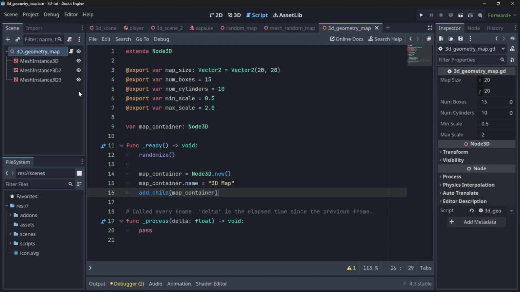So what this is doing is basically in our 3D geometry map where the script is attached, it is adding another child called the map container, which is another node 3D. So within a node 3D, we are adding another node 3D. You can compare this with a node 2D where we add a tile map layer. Now here there is no tile map layer, so we will be adding another node 3D only, which is our map container.